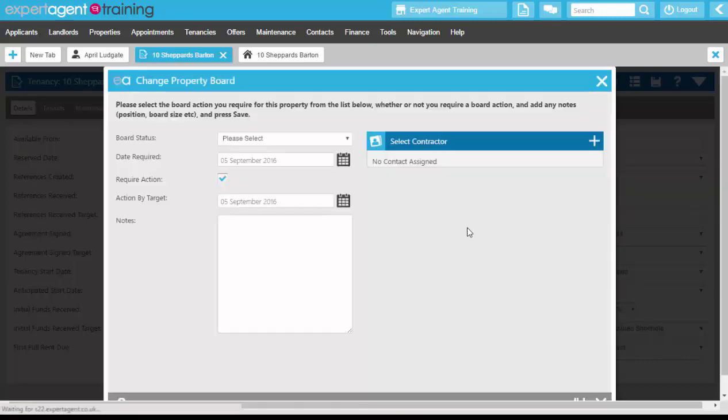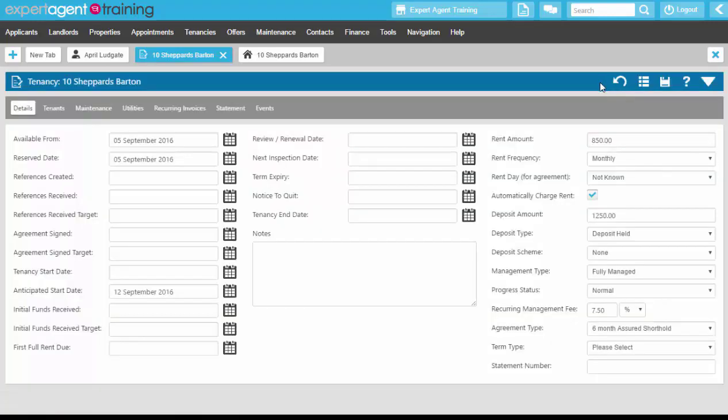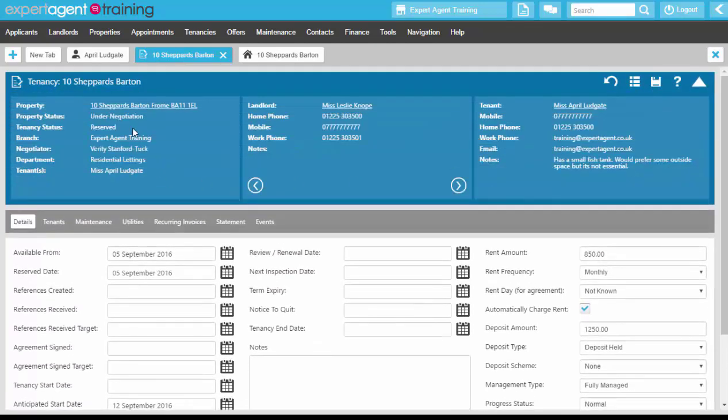Pressing save will mark the tenancy status as reserved, and in the training accounts we'll ask if you want to change the property board. You can just close that down if you don't want to change the board at this point. So we can now see on the tooltip of the tenancy that the tenancy status is now reserved.